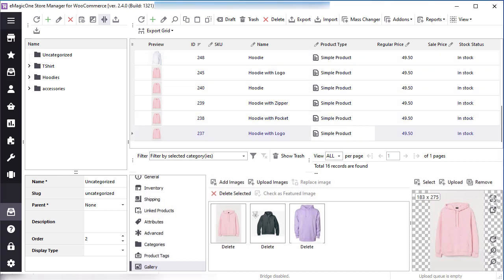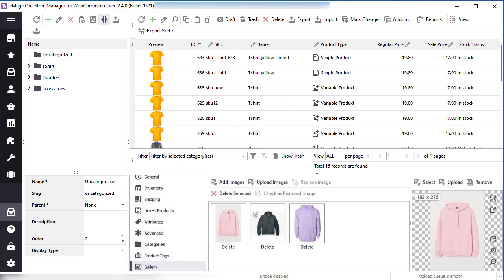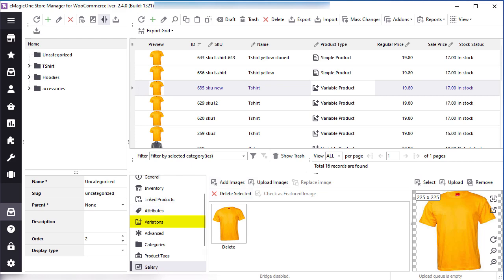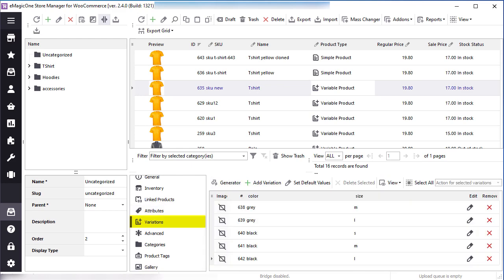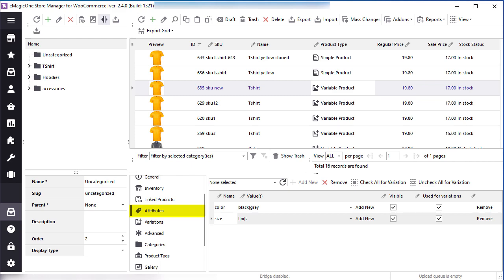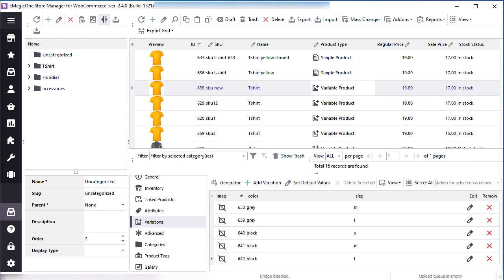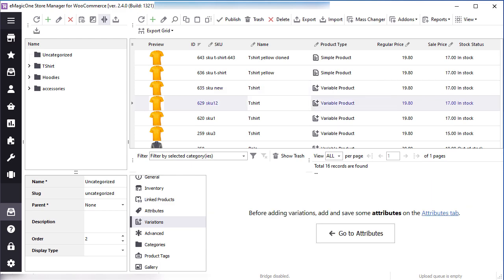One more hidden life-saving tool is a variation generator. By the way, the Store Manager supports all product types. So when you select the variable product, you will see an additional variations tab. Here you can see all attributes and variations, if any. Also, here you can generate variants for your product massively. Let's find some products without variants yet. Here I have one. Let's generate them in bulk.